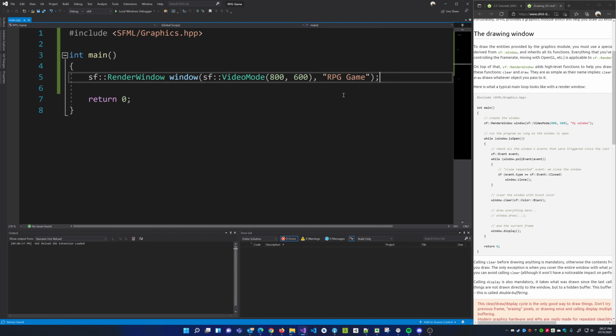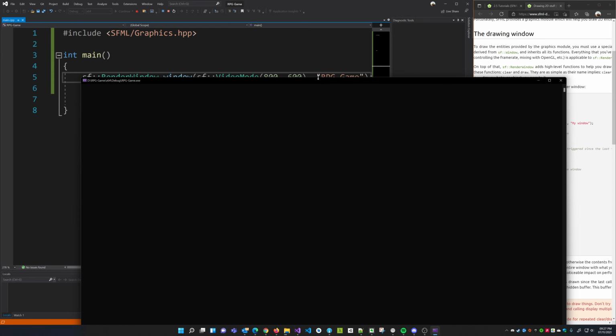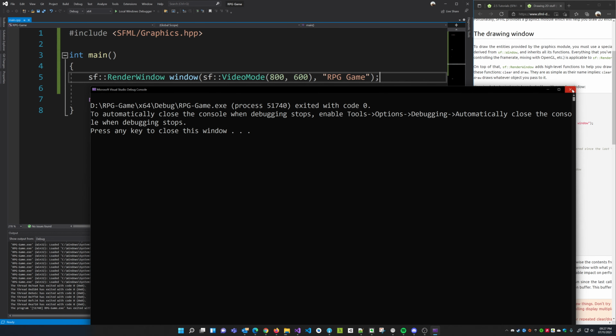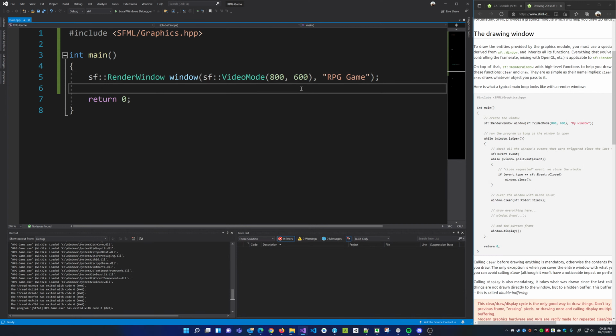All right, so now that we have all that set up, if I press play, I should be able to see a window that's 800 by 600 with the title RPG game, which I see. So I don't know if you've picked that up, because when that happened, the window started and closed real quickly.